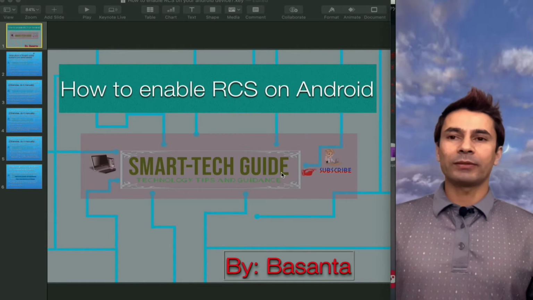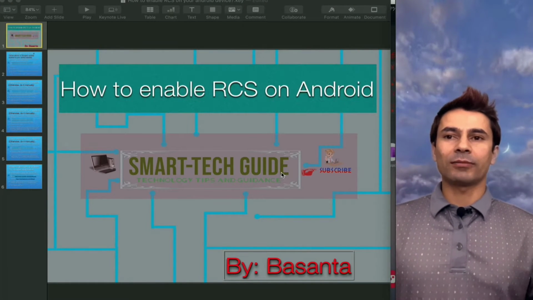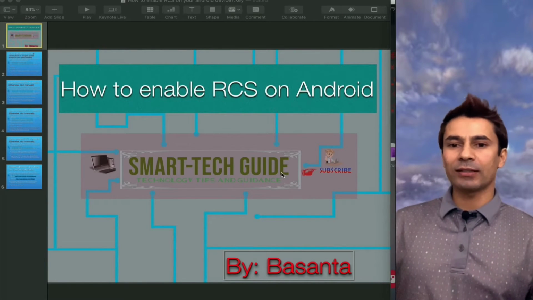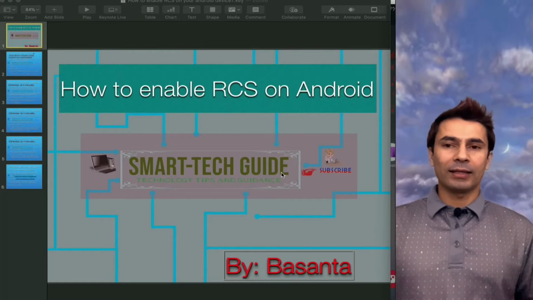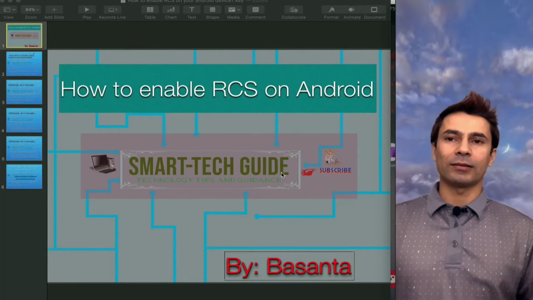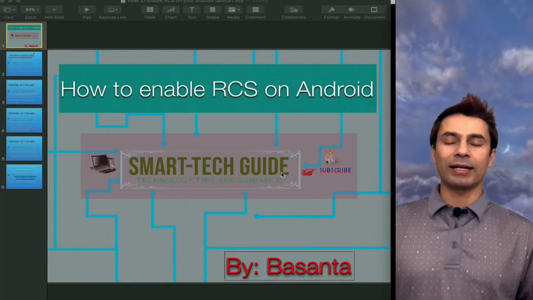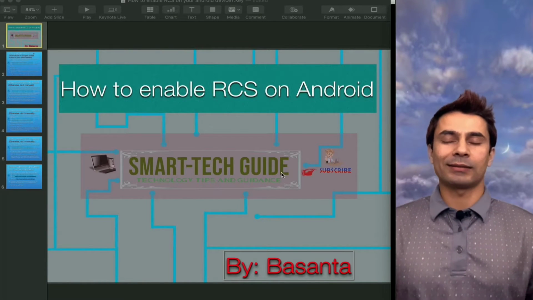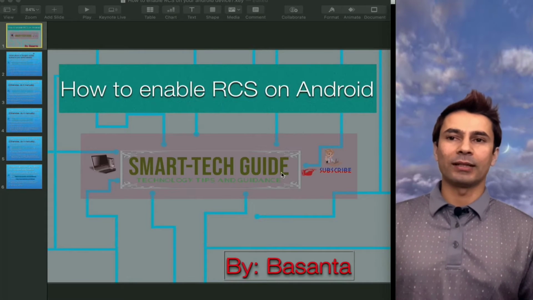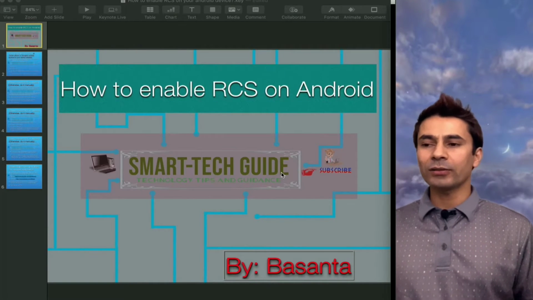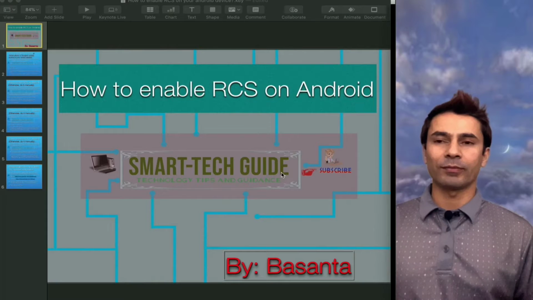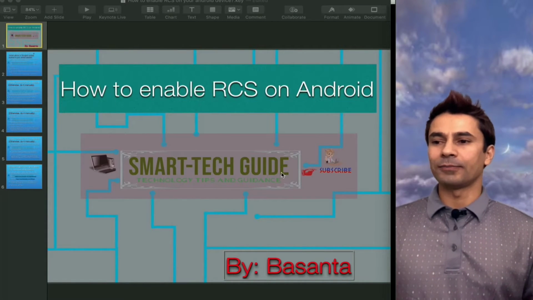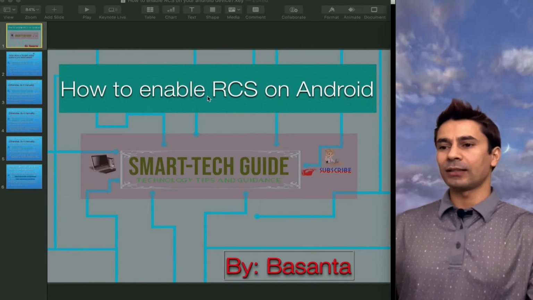In my previous video, I was discussing a little bit about what RCS messaging is, why it's important, and what its advantages or disadvantages are, and another video comparing it against Apple's iMessage and WhatsApp, like third-party apps for messaging. So if you haven't watched those videos, please go ahead and watch them, and let's dive into today's guide.